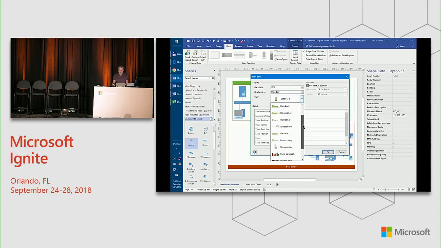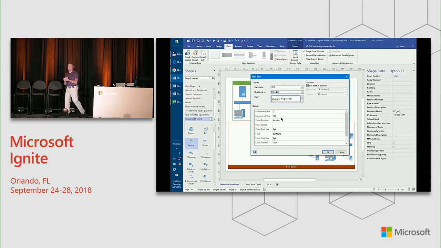I'm going to choose that data bar category. Here's the gallery of different kinds of data bars, including the speedometer, thermometer. There's the bar graphs if I wanted to create those. In this particular case, what I'm going to choose is a simple progress bar. And notice the data, the minimum and maximum. This is really important. You need to know a little bit about your data before you can create this graphic. Most of these data bars assume percentages.